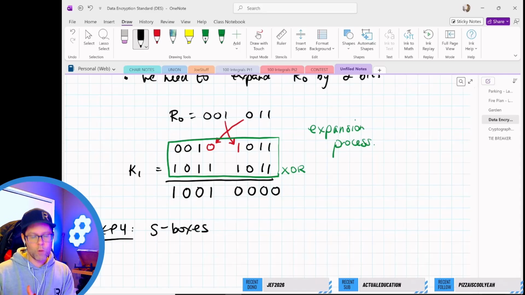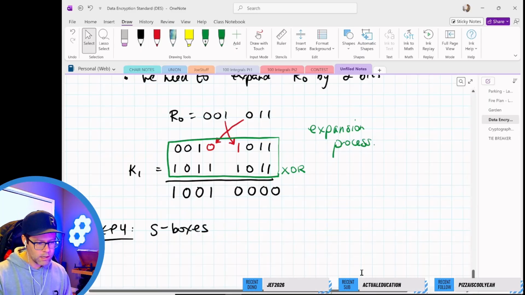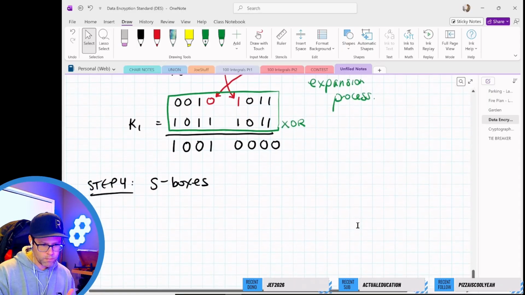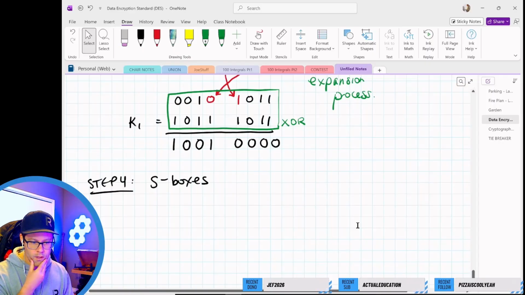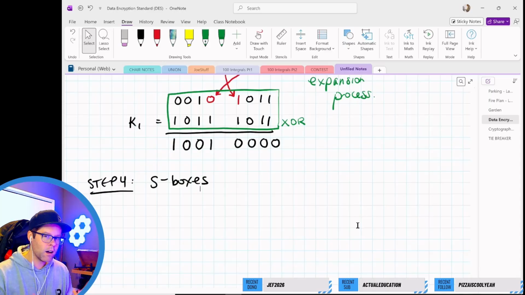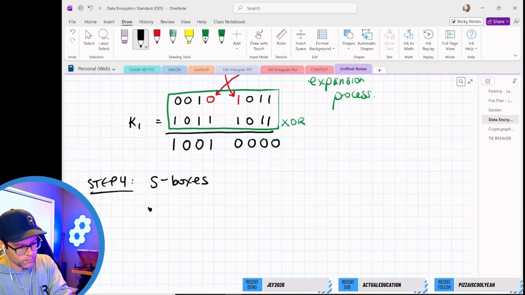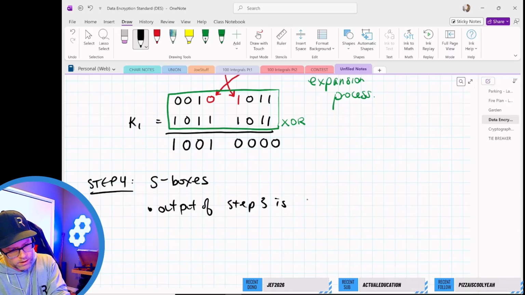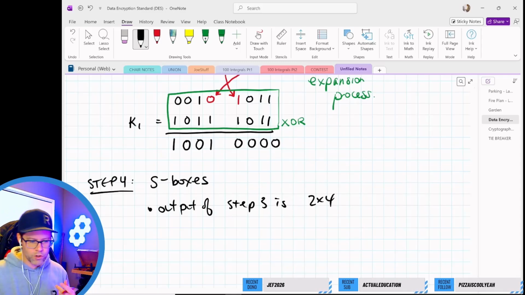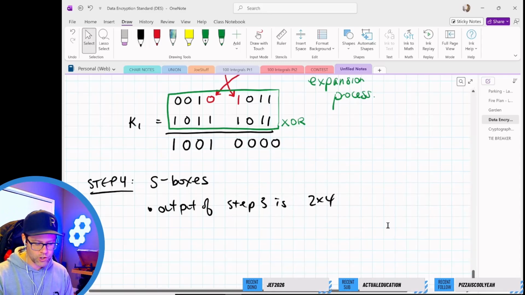Step 4 is where we normally would go through S boxes and P boxes. We're going to skip the P box process here because I don't really want to develop a permutation box. But let's pretend that we create some S boxes. So what do I notice about this output from step 3? Well, it's 2 blocks of 4. Okay, so the output of step 3 is a 2 by 4, right? So I have 2 blocks of 4 bits each.